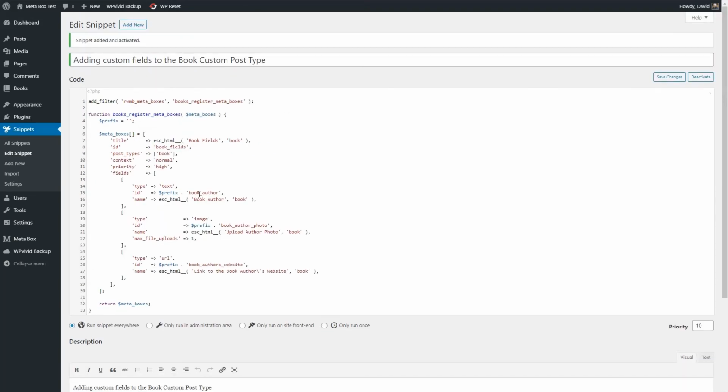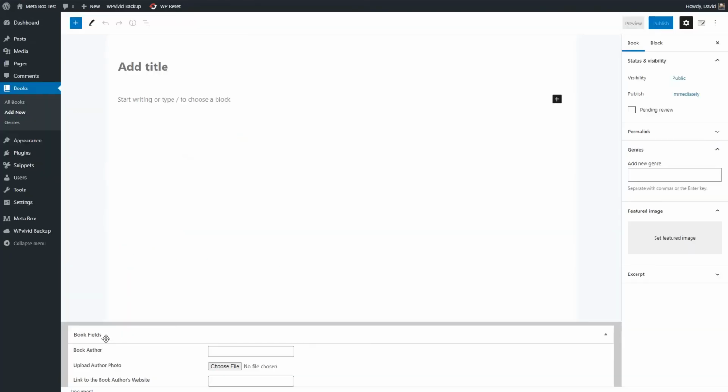Now, if we've done everything correctly, when we go in to add new, we should see our books custom fields here. So here's our field for adding the book author, for adding a photo, for adding a link to the author's website. Here's our place for our genre and the regular WordPress post fields.